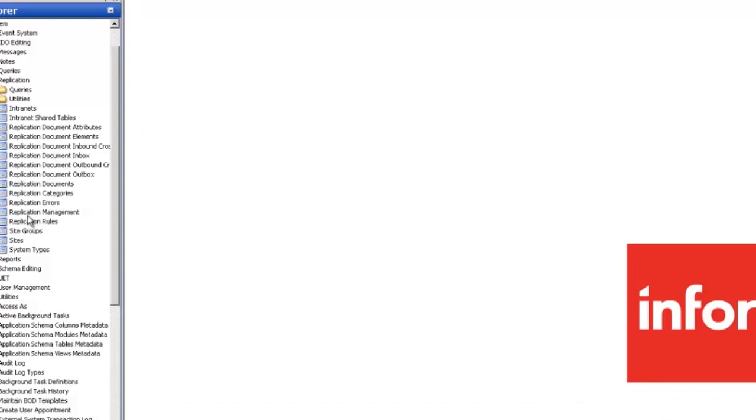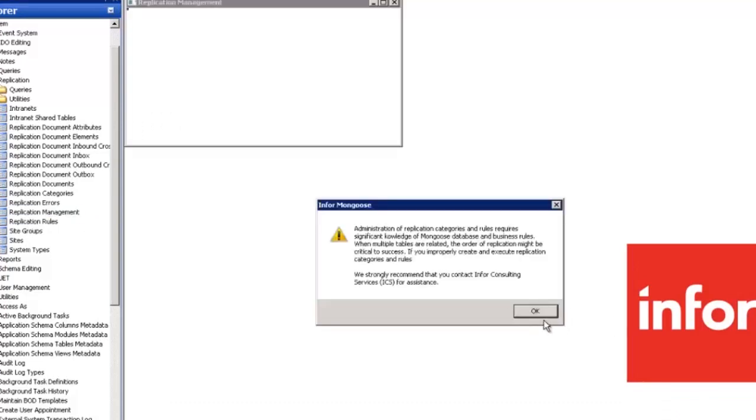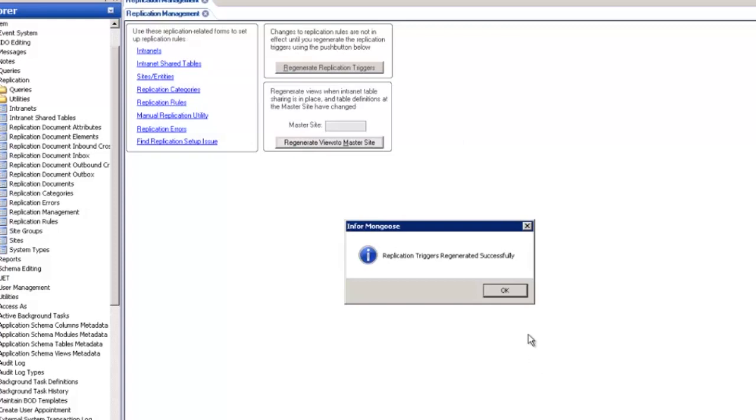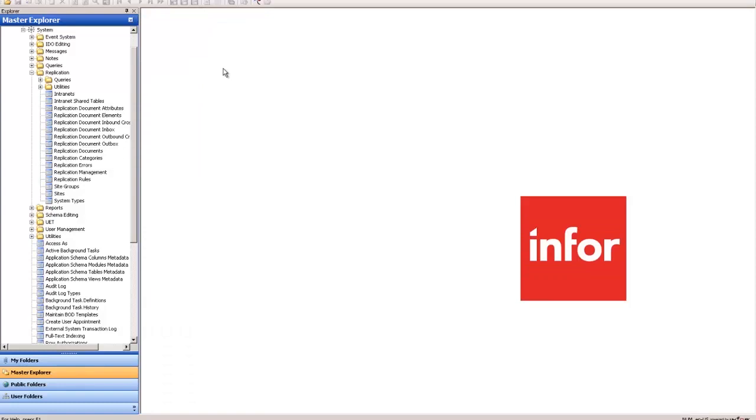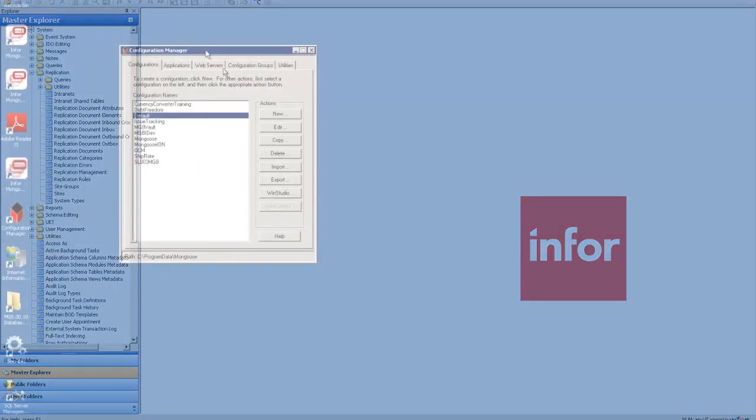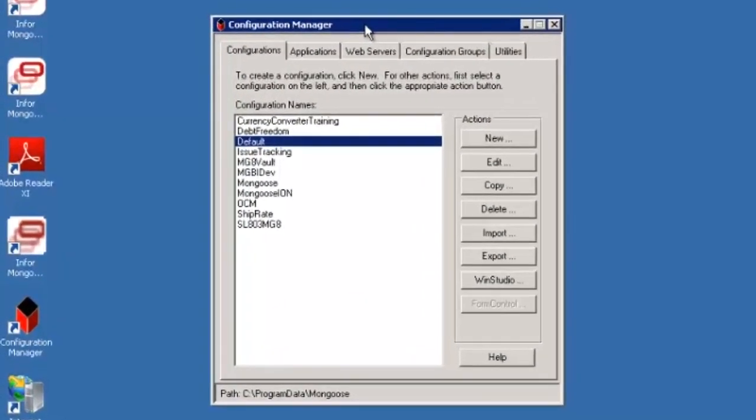With our category and rule set up, we can now look at replication management. All we have to do here is click Regenerate Replication Triggers to refresh all the replication triggers based on the replication rule we just created. Okay, so that's everything we have to set up inside of Mongoose in order to set up the replication. The next two pieces we have to look at are outside of Mongoose, and they are the Configuration Manager and Service Configuration Manager. Let's look at the Configuration Manager first.